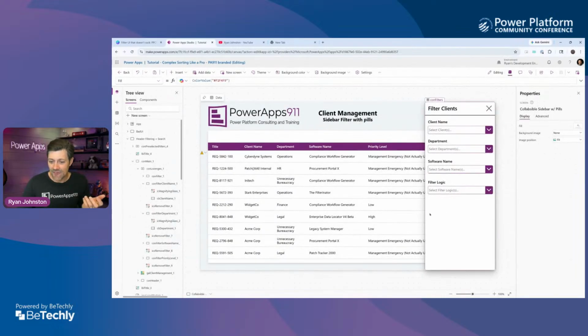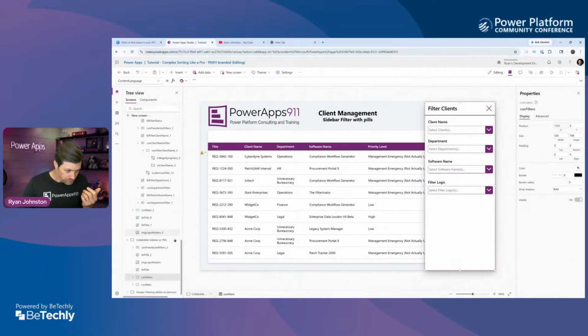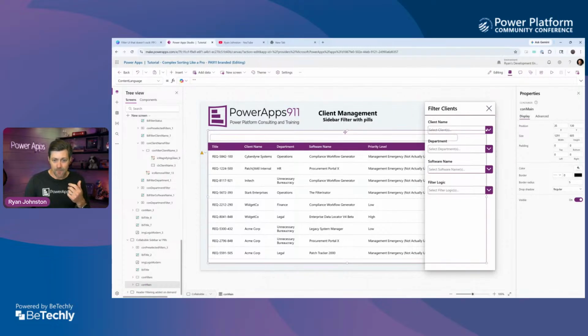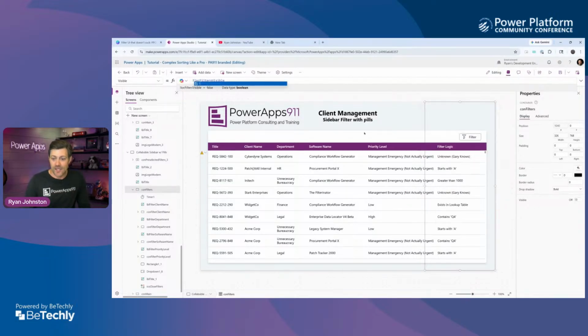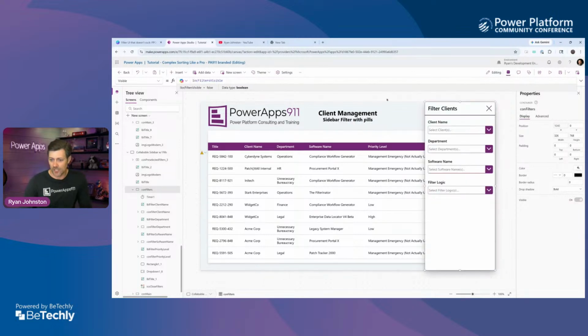We simply have a container that sits on top of our main screen. So this is our main screen right here, and we have this con filters container sitting on top. It just has a visibility where if this local context variable filters visible is true, then it's visible. If it's false, the opposite, then it isn't visible. It's such a simple little thing.